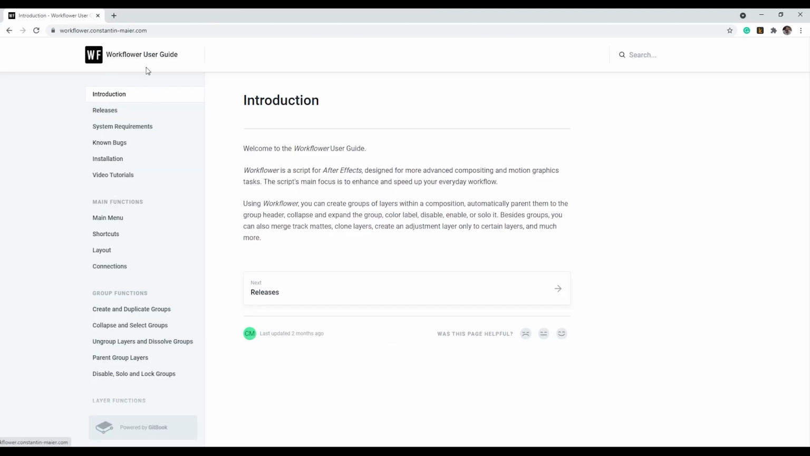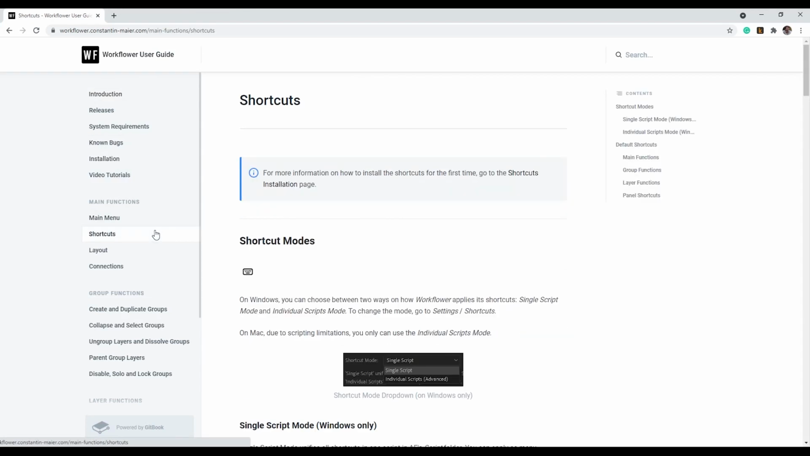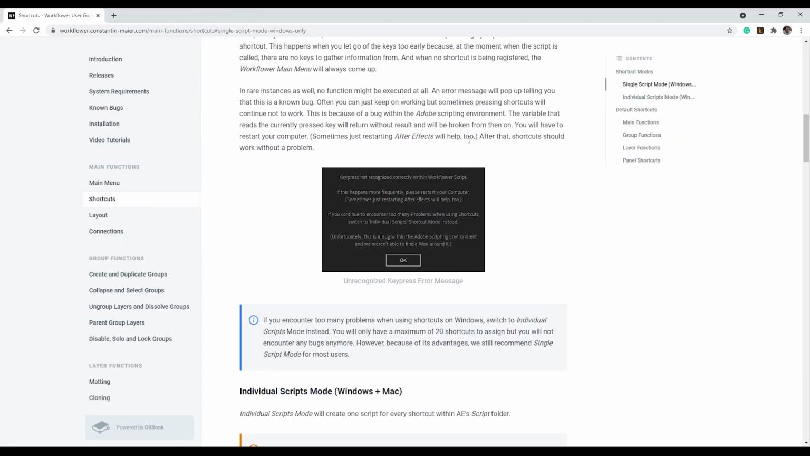And if we go to the Workflower user guide, this is the error message you sometimes get. The unfortunate thing with this error message is that sometimes you really have to restart your computer. So yeah, every couple of weeks you might have to restart your computer. Like I said, I don't mind that. If you have more of a problem with that, switch to individual script mode.